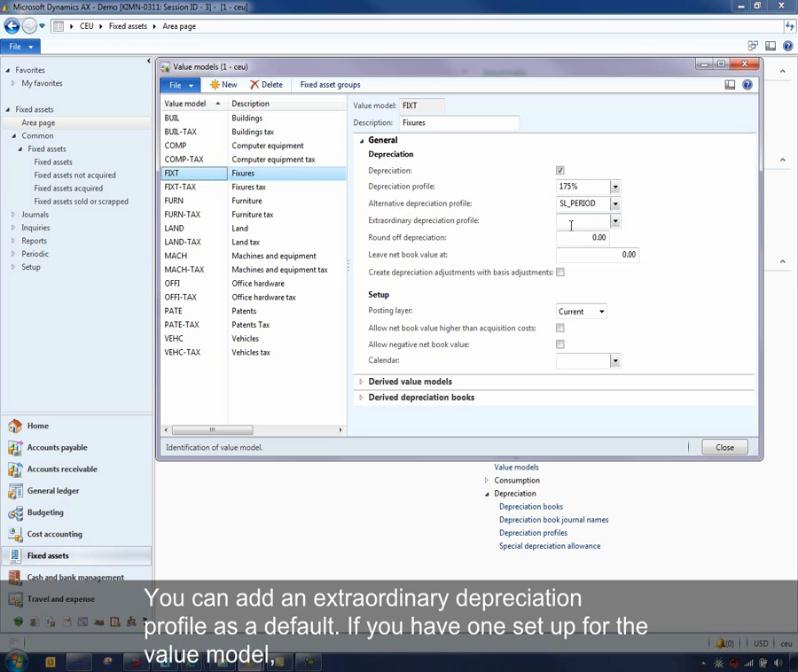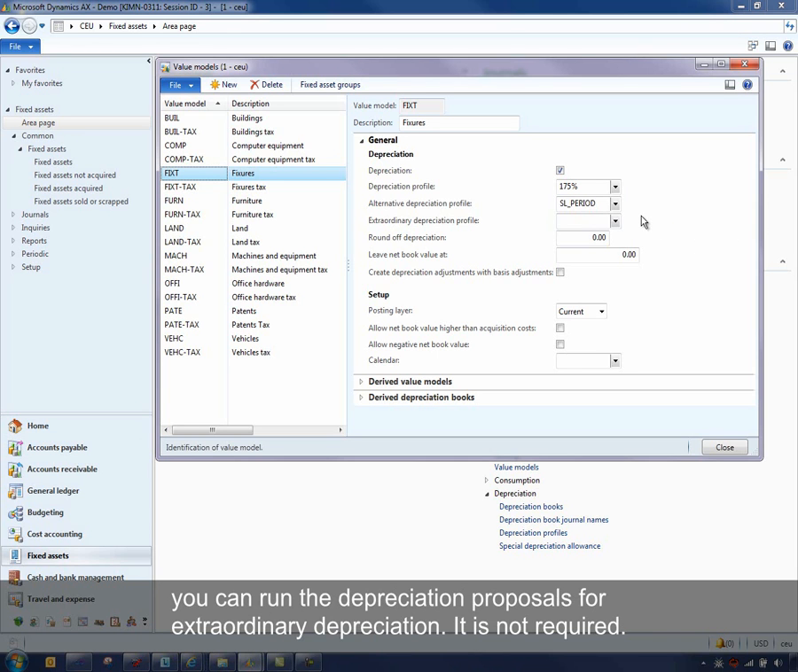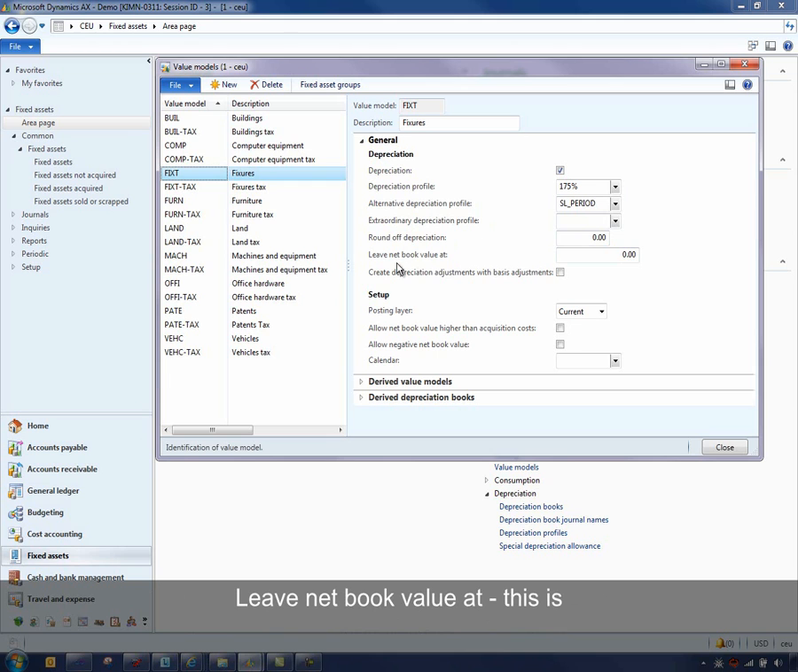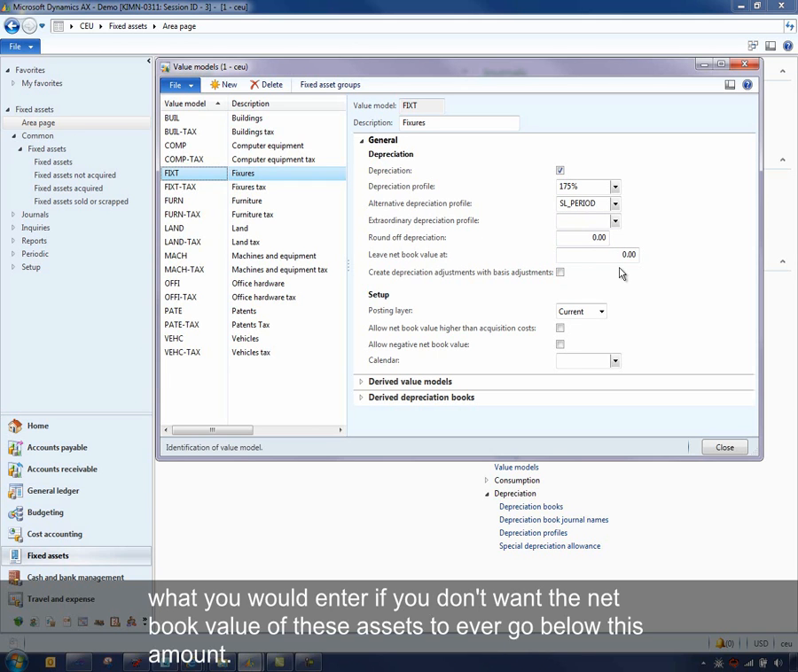Next, you can add an extraordinary depreciation profile on here as a default. If you have one on this value model, you can run depreciation proposals for extraordinary depreciation. It is not required. Round off depreciation: do you want it to round to the nearest dollar or to the nearest cents? Leave net book value at: this is what you would enter if you don't want the net book value of these assets to ever go below this amount.